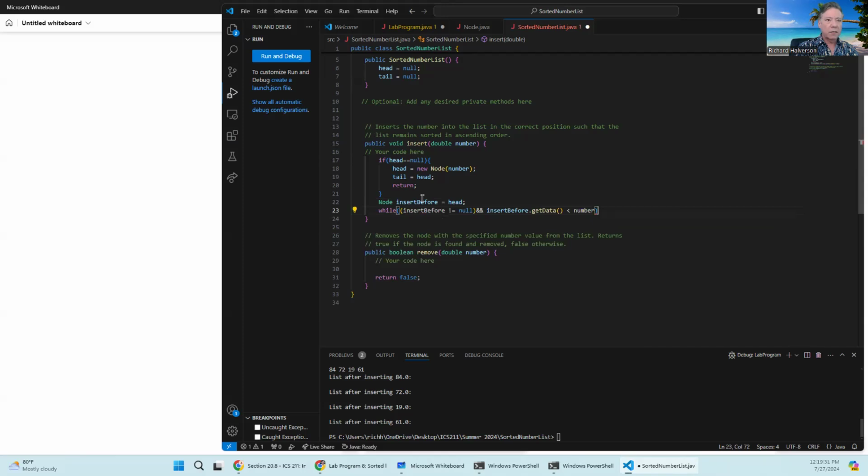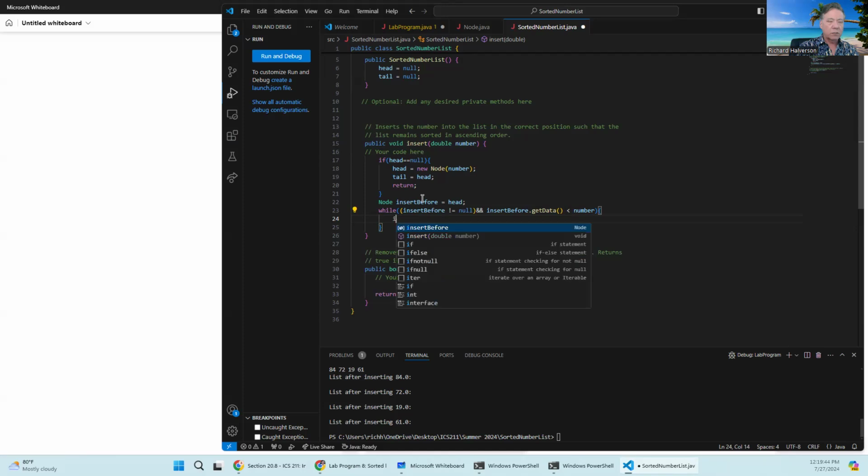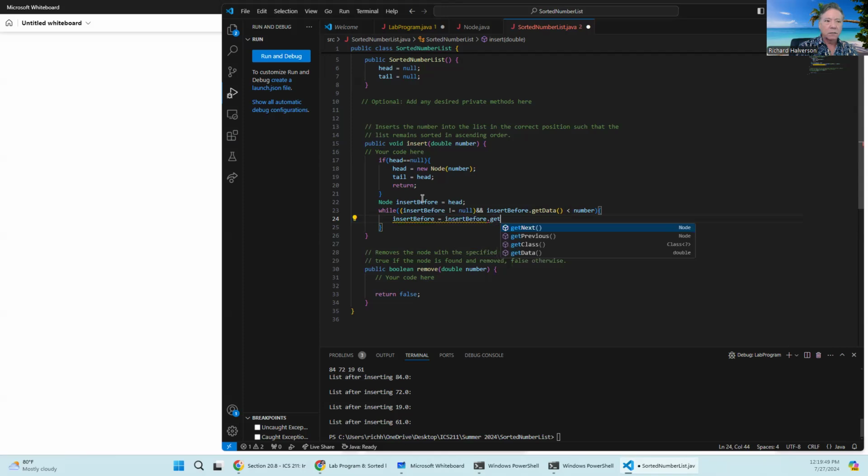if that's the case, then go ahead and iterate insert before so it points to the next one. Insert before equals insert before dot get next, a pointer to the next one in the list. Okay, so this is going to keep on going until either this is off the end of the list or this is equal to or greater than the number that we're inserting.